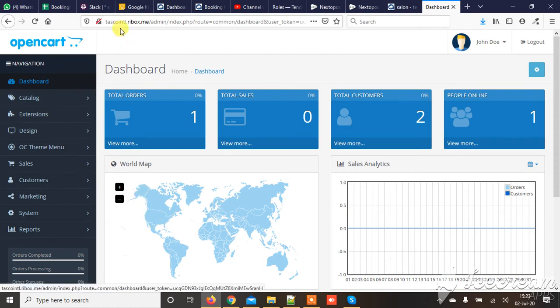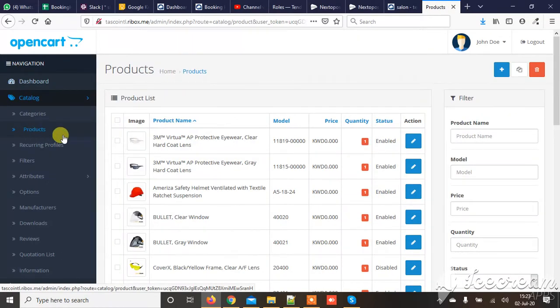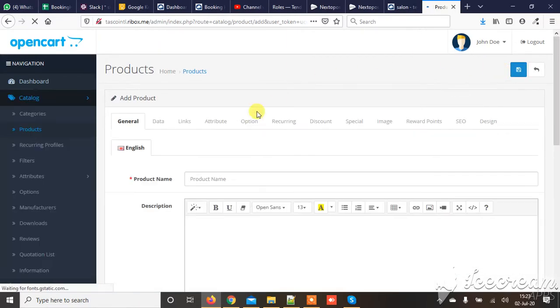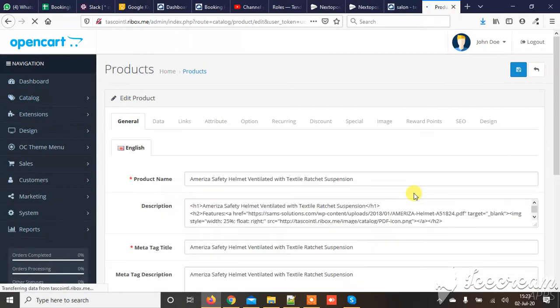Upload a product. Once you log into the admin panel, you go to the catalog, then click on product. So you can click on this new, and you can add the details. For add it, I'll just show you this one, how to add, so you will come to know.